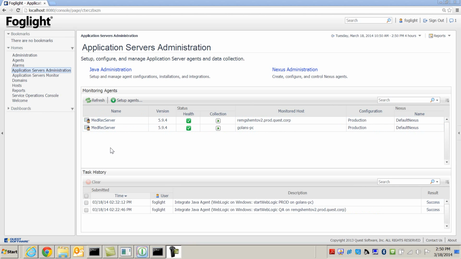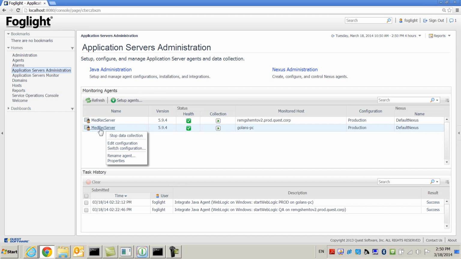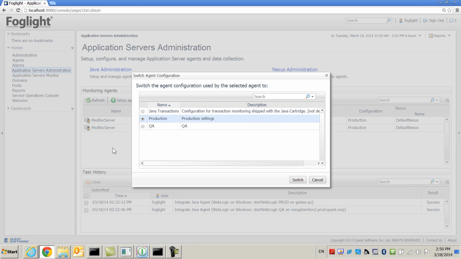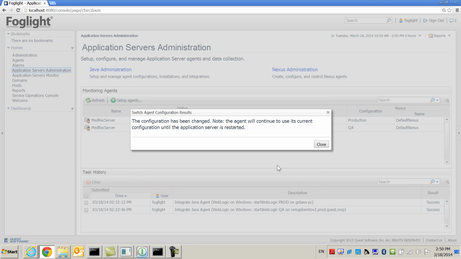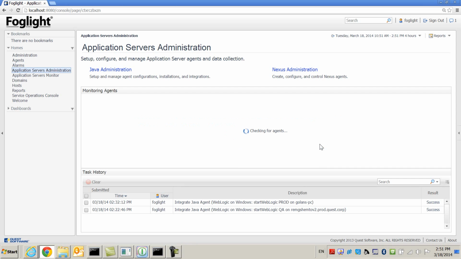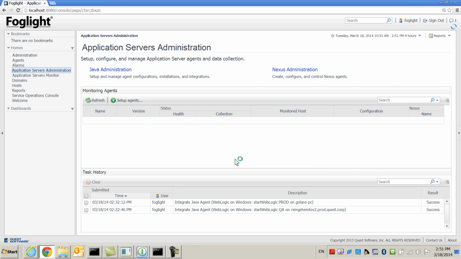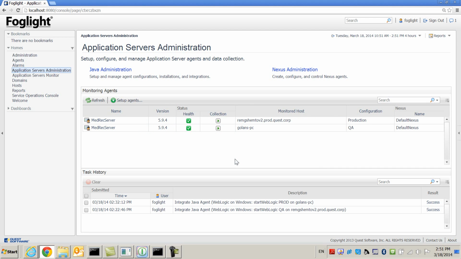We're going to do a similar thing to the production machine. We're just going to switch it to a QA configuration, just for the sake of example. We're going to do switch, and again the message indicates that the agent will actually continue with its current configuration until the application server is restarted. And now the transition is done.